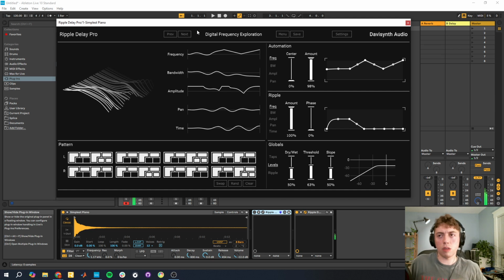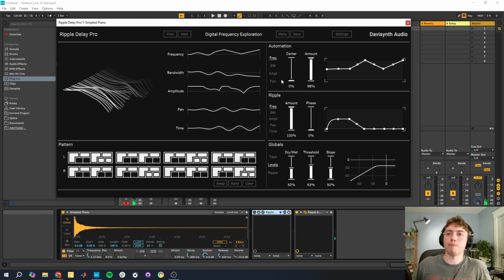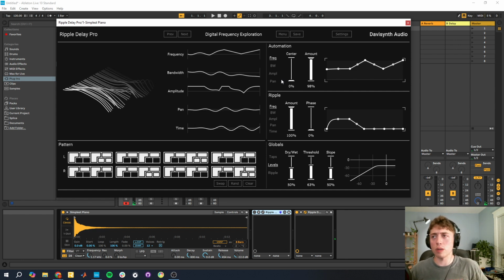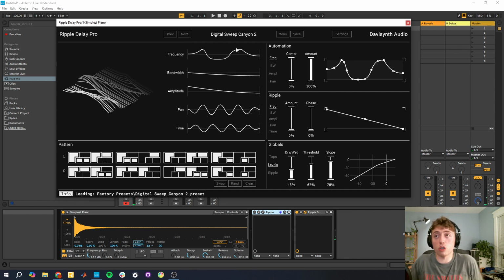So you can hear with the pro version, we really get access to these more creative ways of using the frequency, bandwidth, and amplitude sweeps. So that's a really cool thing. Digital Sweep Canyon 2. Yeah, there's 2 of them.